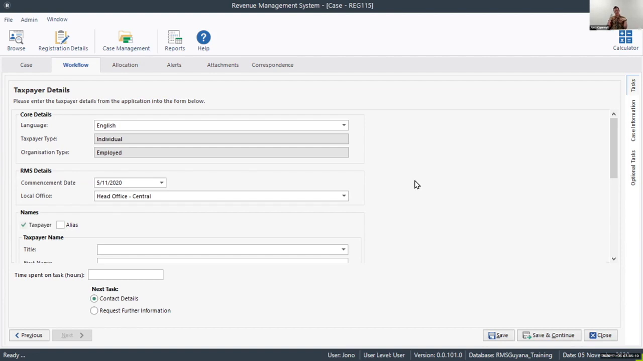So the next screen is the taxpayer details screen. We can see here that it has defaulted in the individual and the employed that we selected on the registration eligibility screen. I'm trying to remember the name of the screen there. The commencement date defaults to today's date, and the local office defaults to the office that I am based at. So the registration officer, wherever they are based, that's the local office that it defaults to.